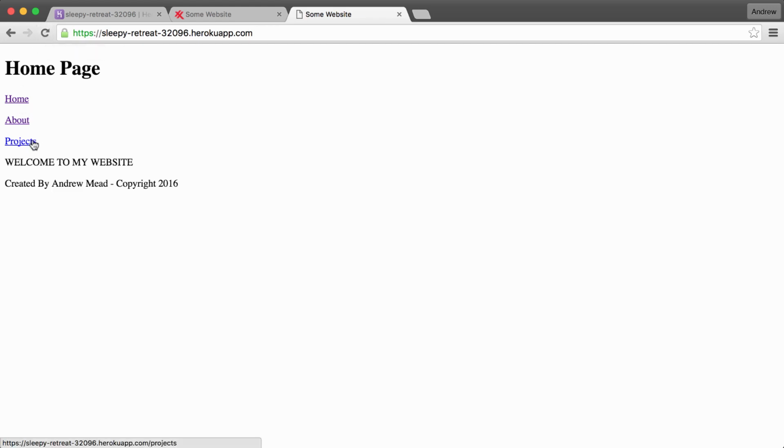Now we have the projects page, and if I visit it, everything looks awesome. The nav bar is working great, and the projects page is indeed rendering at /projects. With this in place, we are now done. We've gone through the process of adding a new feature, testing it locally, making a git commit, pushing it up to GitHub, and deploying it to Heroku. We now have a workflow for building real-world web applications using Node.js.